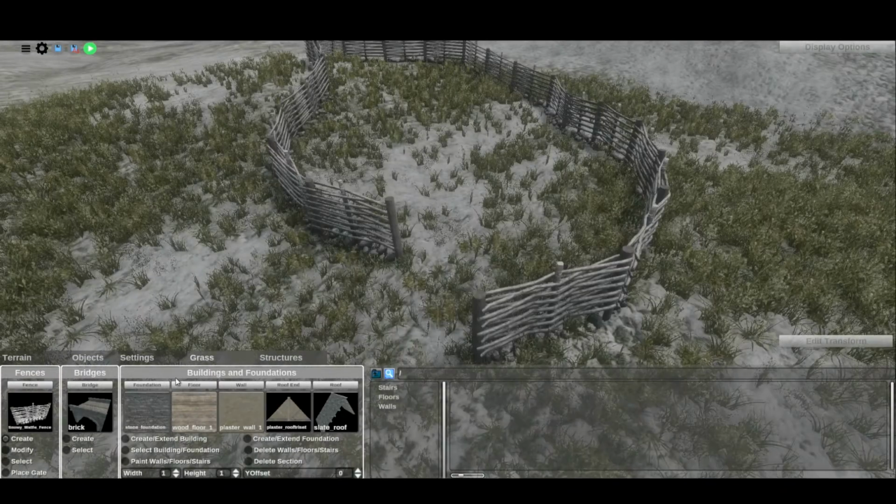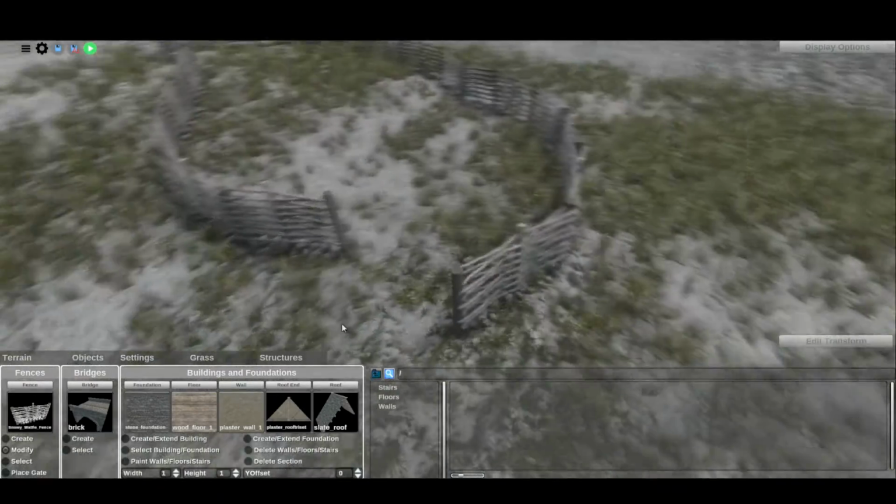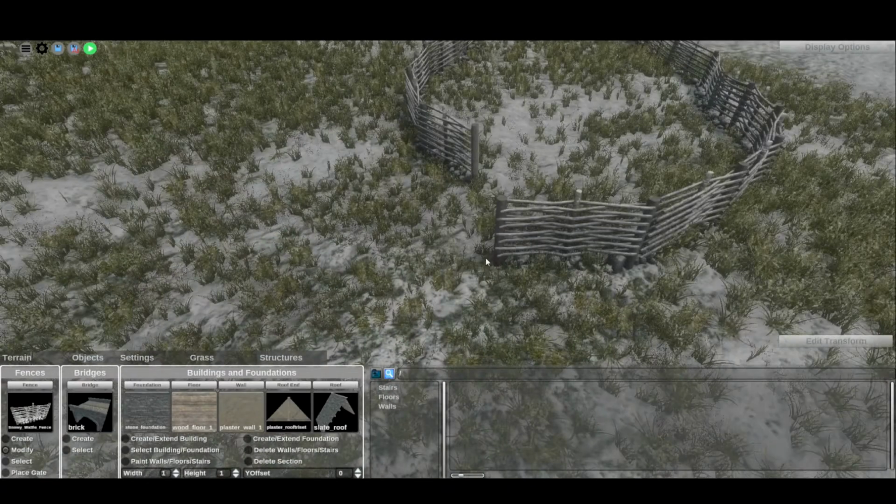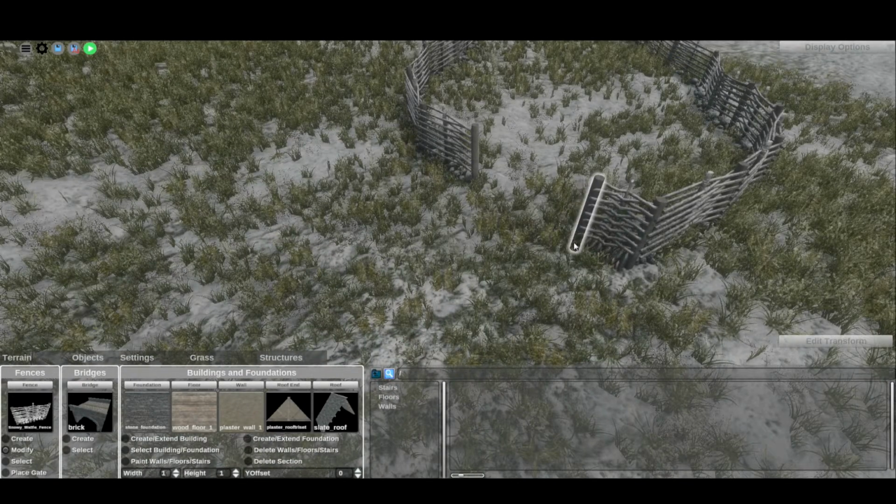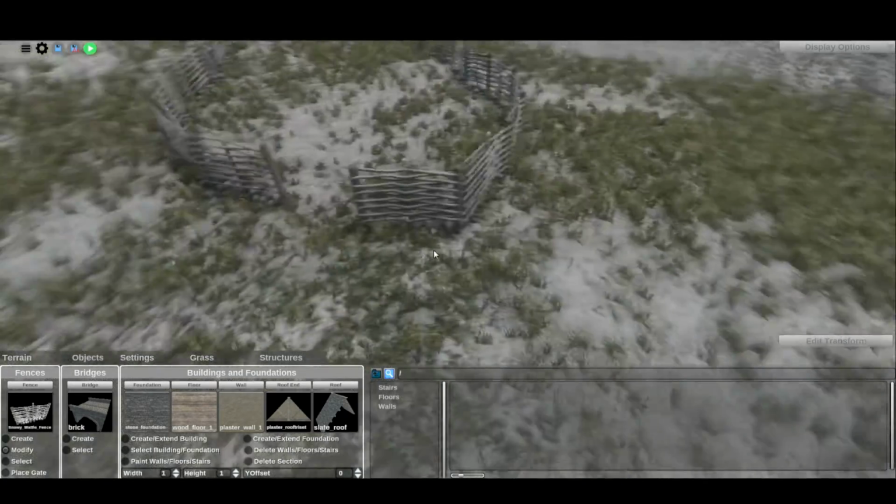Now we can hit the modify button if we want. Say we wanted to move some of these pillars a little bit. I can click it and move it. Just be aware that it scales the fence piece, so you don't want to stretch it out too far. This is really for just small manipulations.